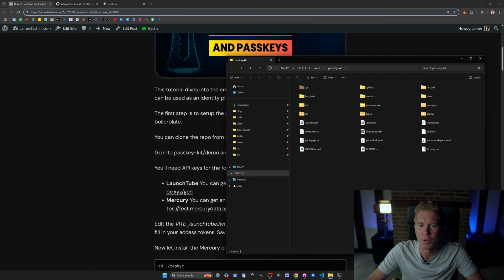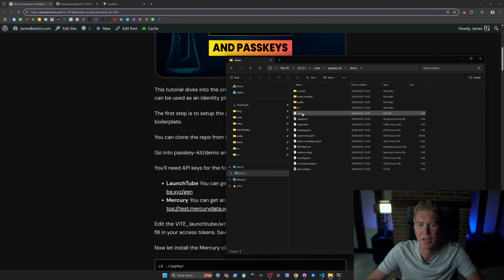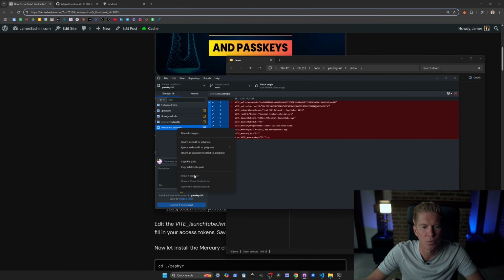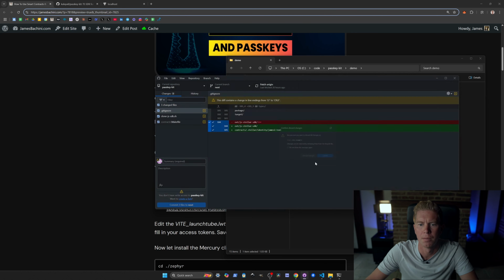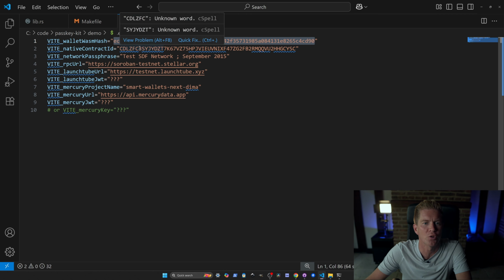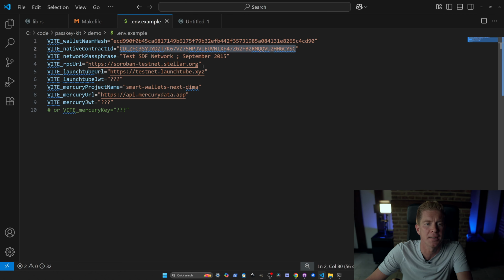Once we've got a copy of that locally, you'll notice there's a demo directory here, and in that there will be a .env.example file. Let me go back and revert these changes, as I seem to have deleted it or moved it. And that'll look something like this. The wallet wasm hash we can leave the same, the contract's the same, we're going to be deploying this on testnet, so all this is the same.